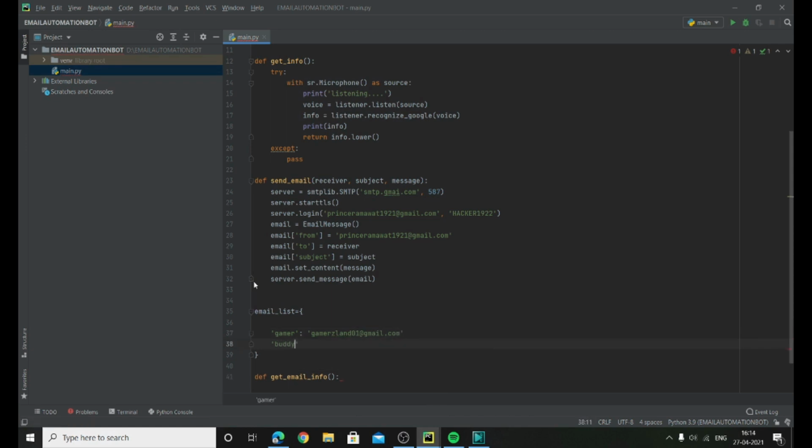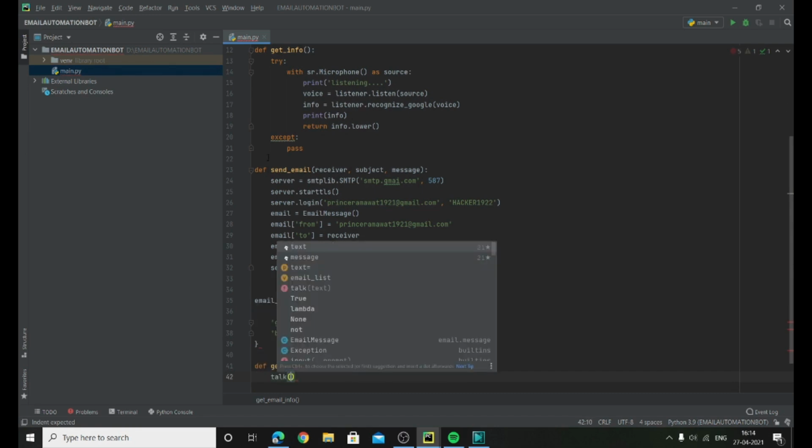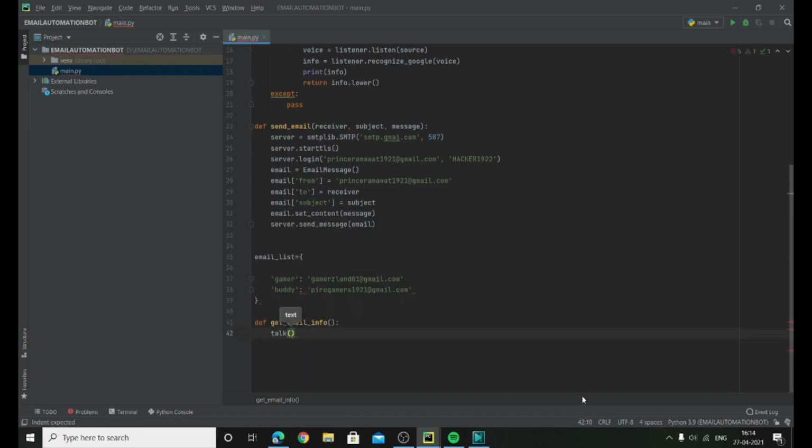Don't worry. Okay, then I am writing it again, and first I am saying get info. Get info, you get the information from the microphone, then send email, sending the email, then get email info. Here you will get all the email information like receiver, etc. Then first the bot will talk. What it will say is a string value, so we are giving single quotes: to whom you want to send email. The bot will ask us whom you want to send email, or whatever you can write.